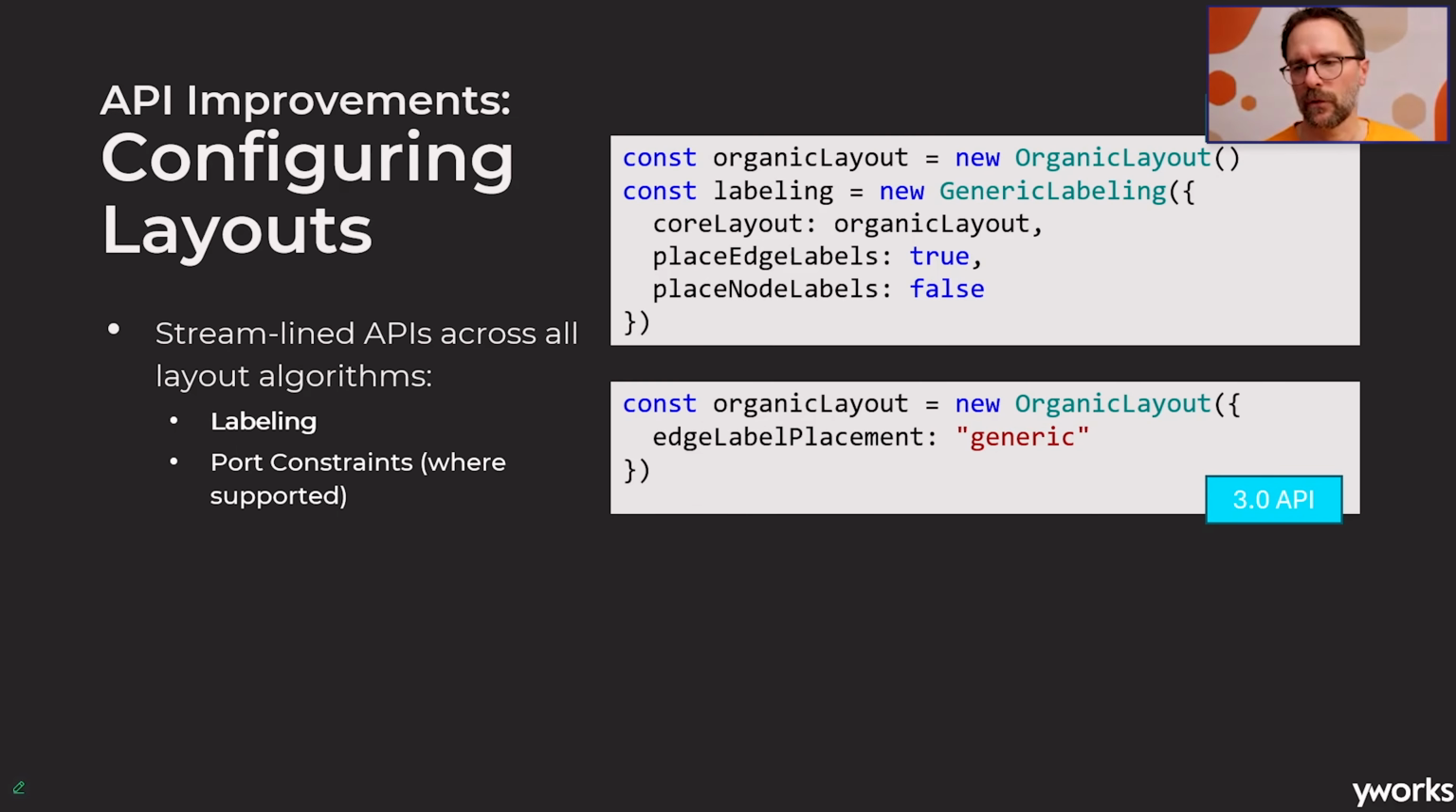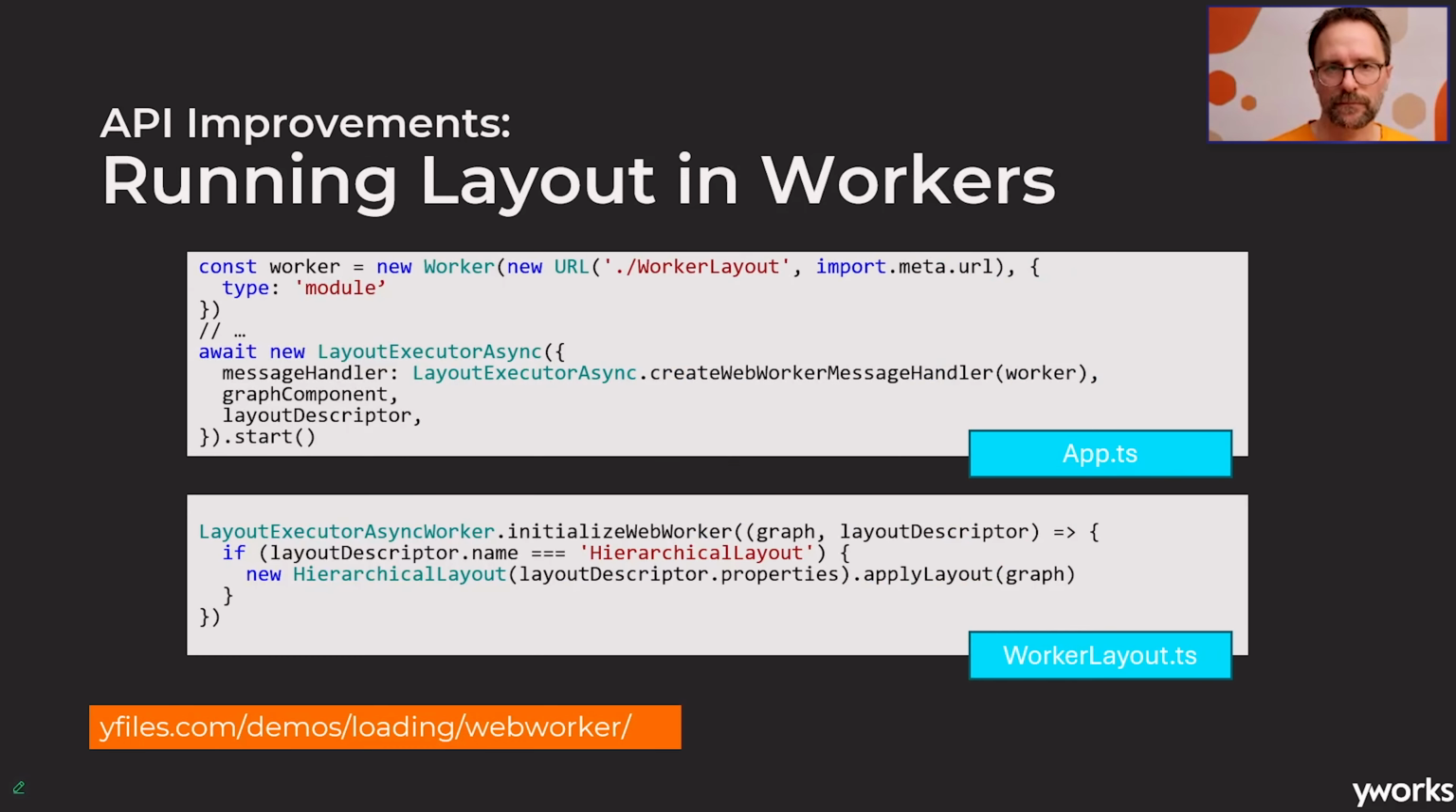Here's an example for the labeling API. In the old one, you had to first create the force-directed layout, the organic layout over here, and then create the labeling approach, and then actually combine these two and then specify what to do. And now you just have the choice of doing an integrated labeling where supported, or doing a generic labeling, or no labeling at all. And it's the same API across all algorithms.